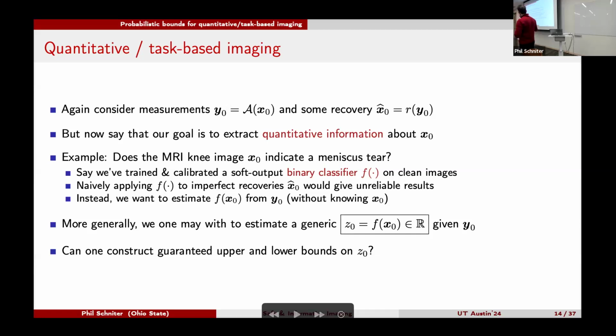What we really want to do is estimate the classifier output on the unknown true image, which we don't have access to, but we want to do it through access to our accelerated measurements. So here again, the Z, the thing we're trying to estimate, is now not an image quality, but it's a real number that might be the probability that our soft binary classifier outputs. If the classifier thinks there's a 90% chance that there's a tear, it's going to output 0.9. And we are trying to extract that number 0.9 from the measurements Y.